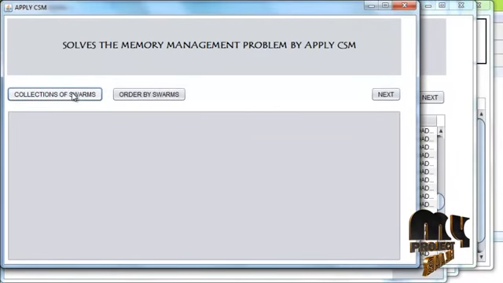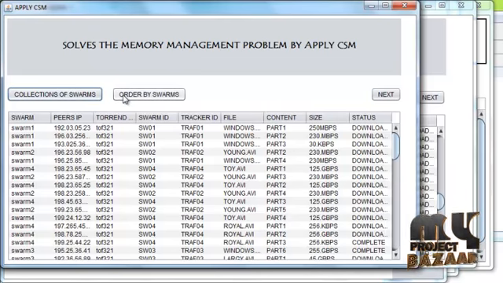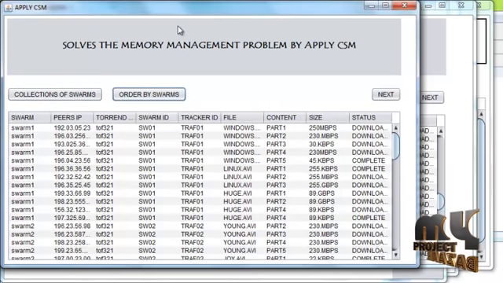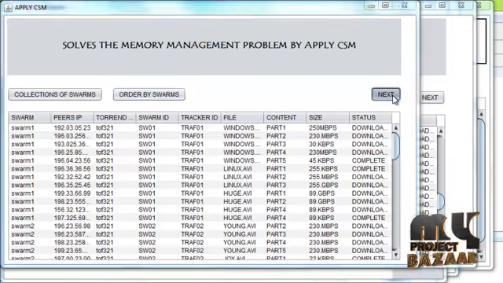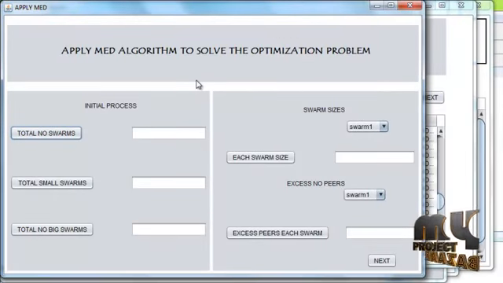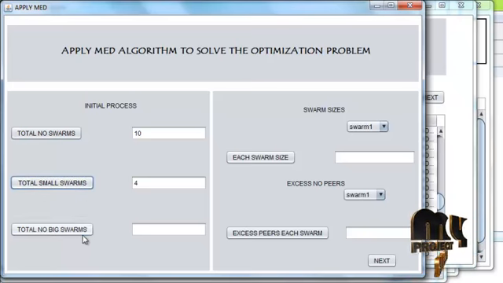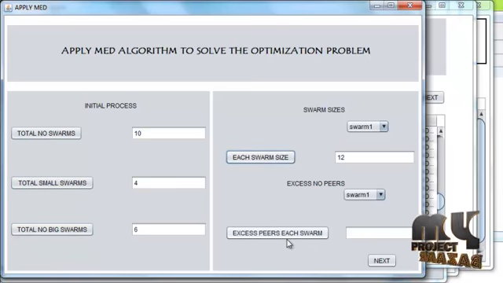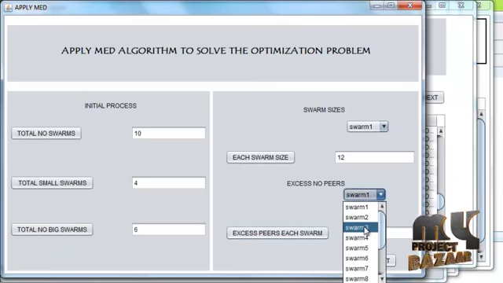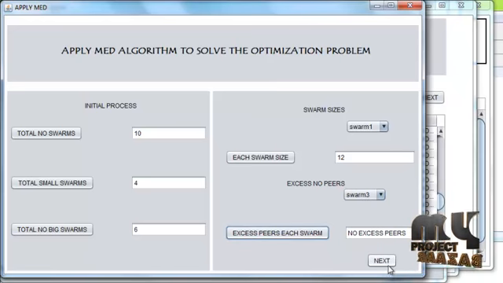Here we get the collections of swarms and order the swarms. Next we apply the CSM protocol here. Click the next button. Here the MED algorithm's two problems should be solved. Here the total number of swarms, the total number of small swarms and big swarms, and each swarm's size should be obtained, and each swarm's peers and the excess number of peers should be calculated here. Then we click the next button.